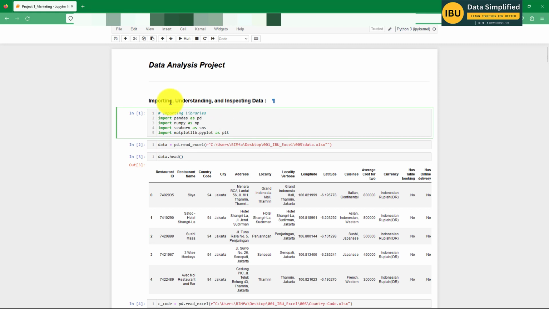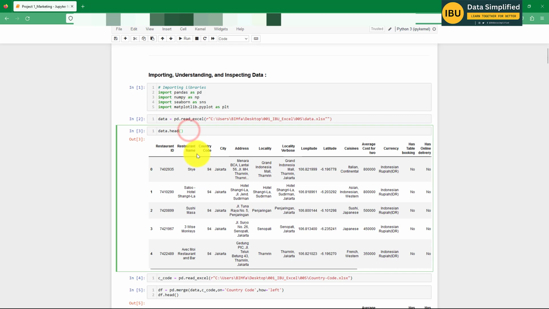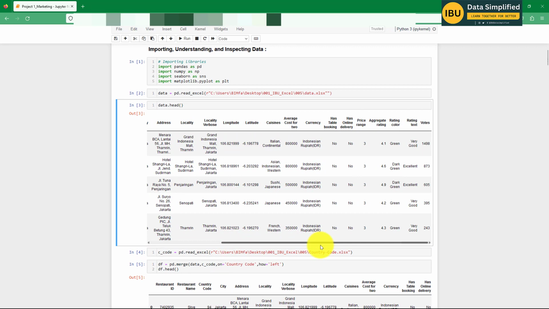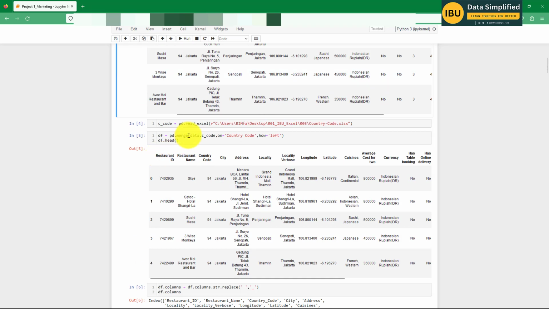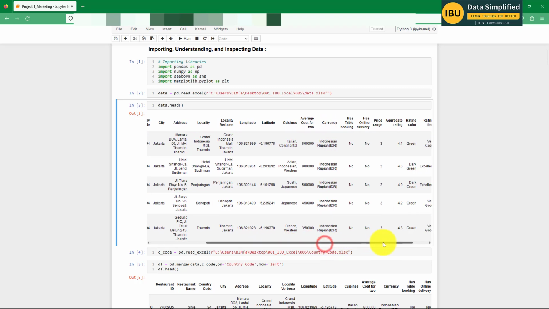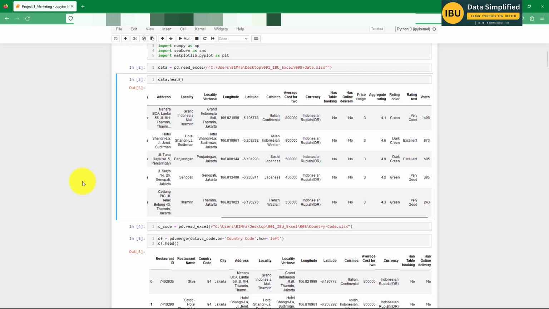So here it's showing importing and understanding the data. We import the library and then we import the Excel file. Then here it's checking the first 5 rows of the data, data.head, and it is showing that we have restaurant ID, name, country code, table booking, rating, and votes in that data frame.